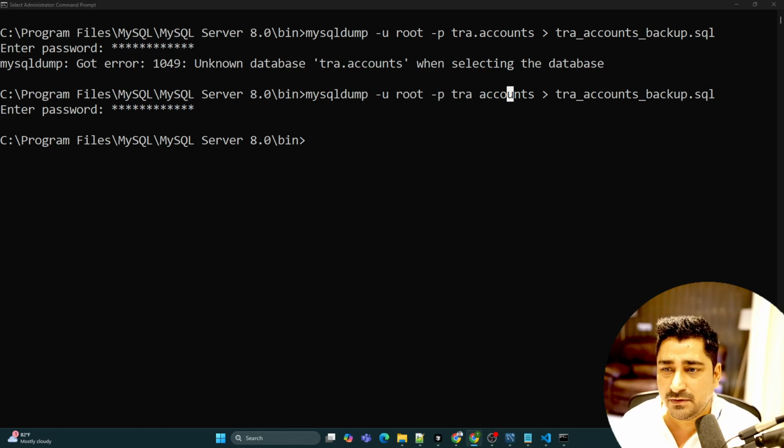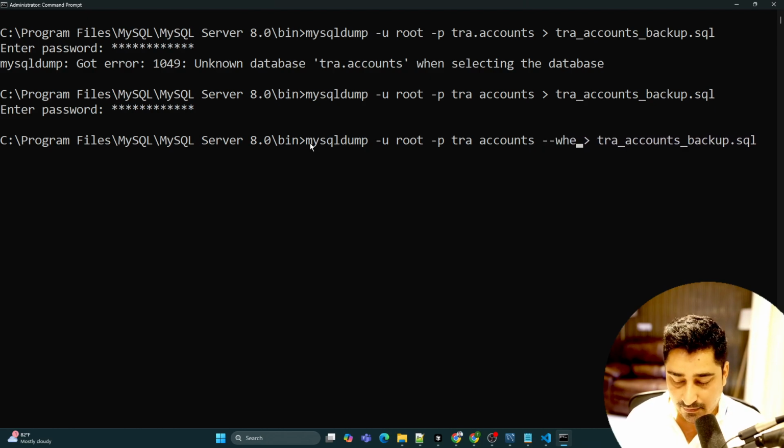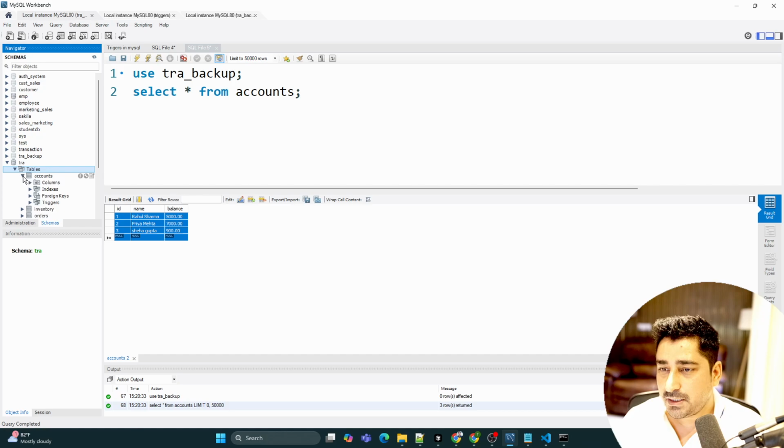Now I can even take a backup, or take the data with the help of some condition. For example, I'm not looking for all the data. Maybe I'm looking for just a couple of records based on my condition. So here I can write a mysqldump, let's suppose, and from this accounts, and I can write a condition over here, dash dash where. What are the columns inside the accounts table? So where ID. Okay, so I can write some condition on ID.